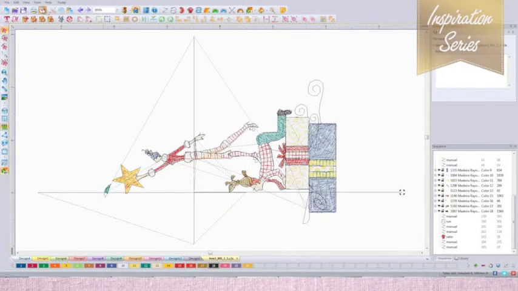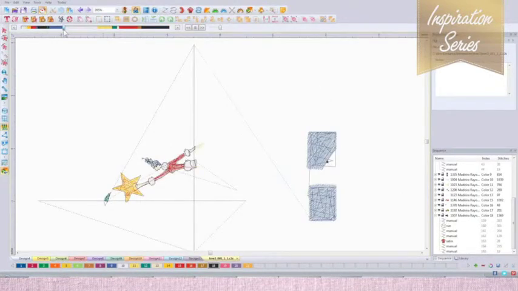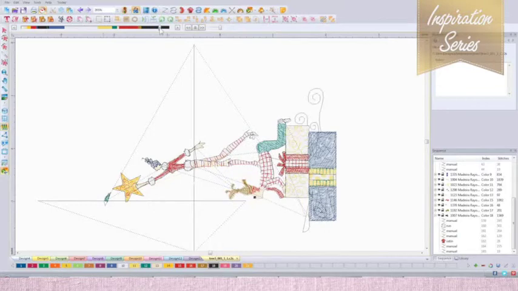So if we look at that in a redraw, you'll see exactly how it goes through and then stitches that line. So you know exactly where to hoop it. Oops, and goes through. And then it stitches the next line. So you know where to line up the next hoop.